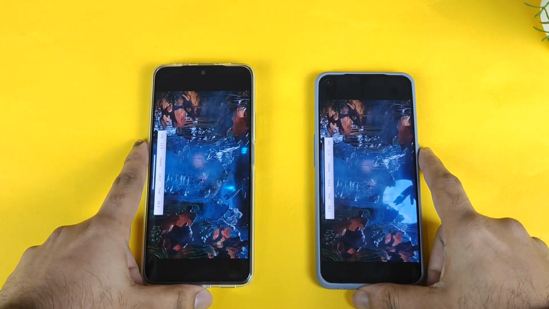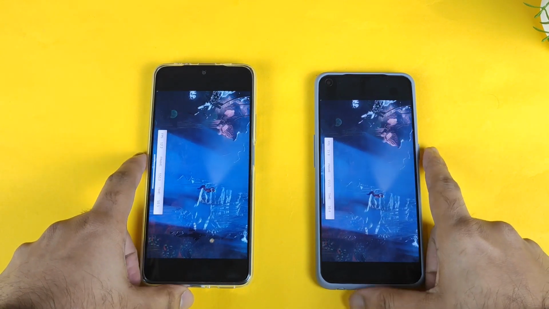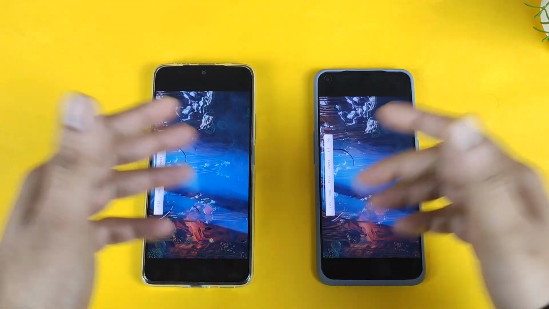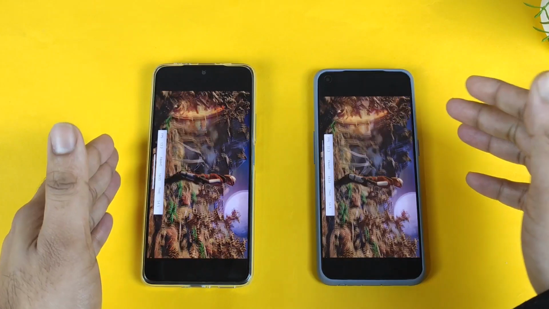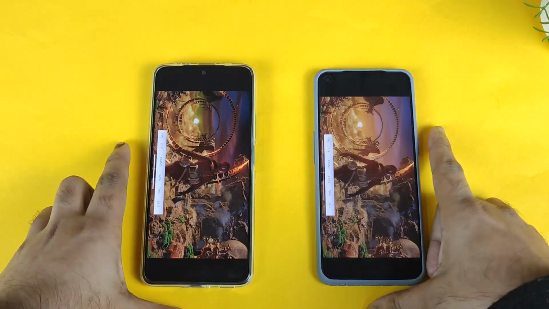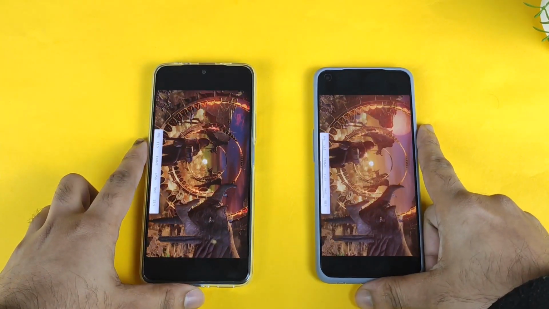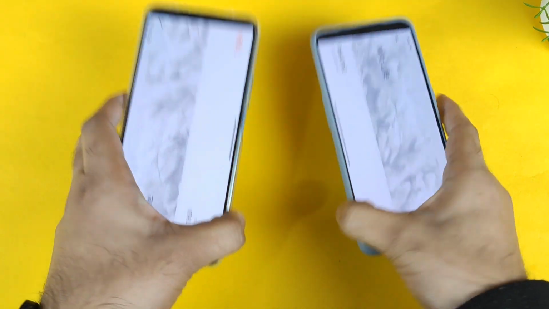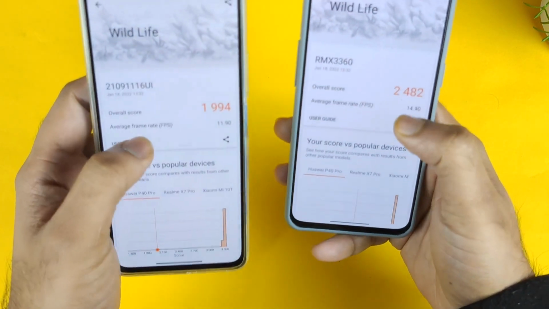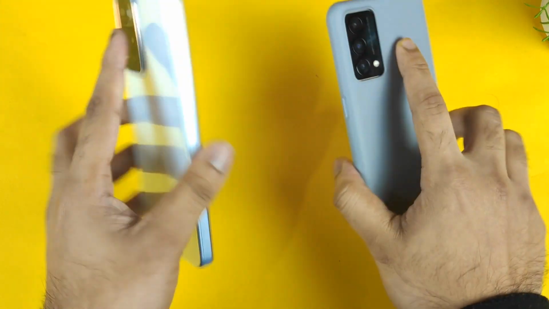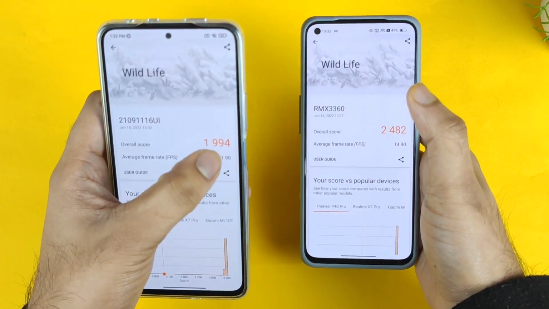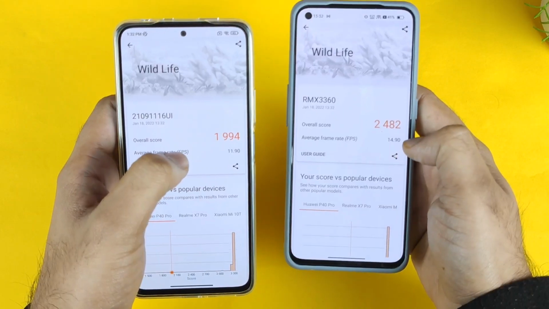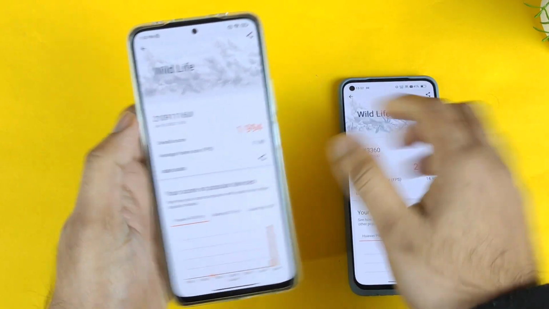This is just one minute of loop, friends. This is just the mini test. Both phones do have the Wild Life Extreme test as well, which I'll try to do again later on. But this is just the one minute loop test which I thought of running between these two phones. The Realme GT Master Edition scored about 2482 versus 1994, and the average FPS was 14 versus 11.